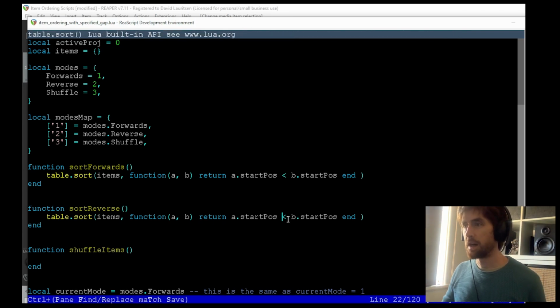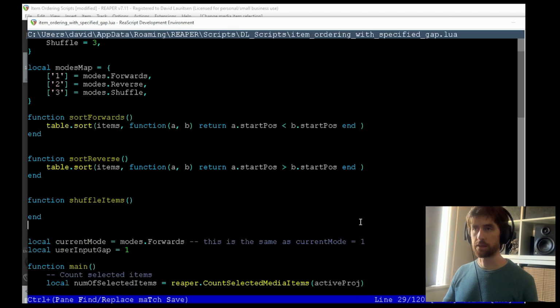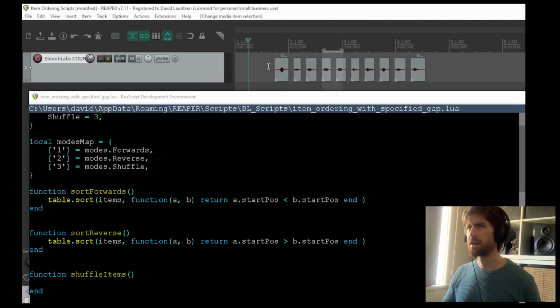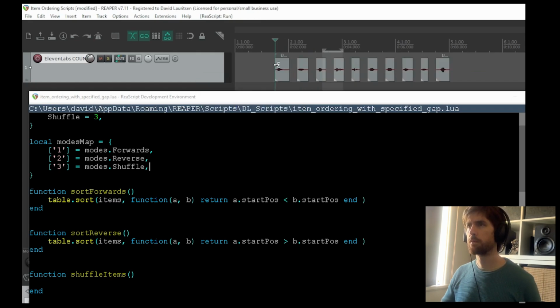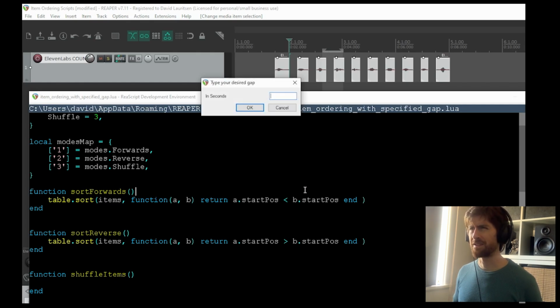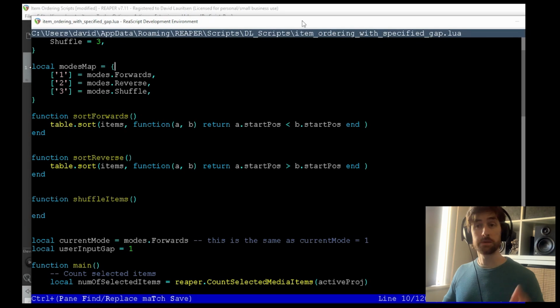Shut that door. So the sort reverse is just the opposite, like that. So let's just quickly try that. 1, 2, 3. Okay, so we're in forwards order. Mode 2, gap of 0.3. 10, 9, 8, 7. Nice. So put it back in order. We'll do the reverse again. 1, 2, 3, 4. Nice. All right. So that's good.